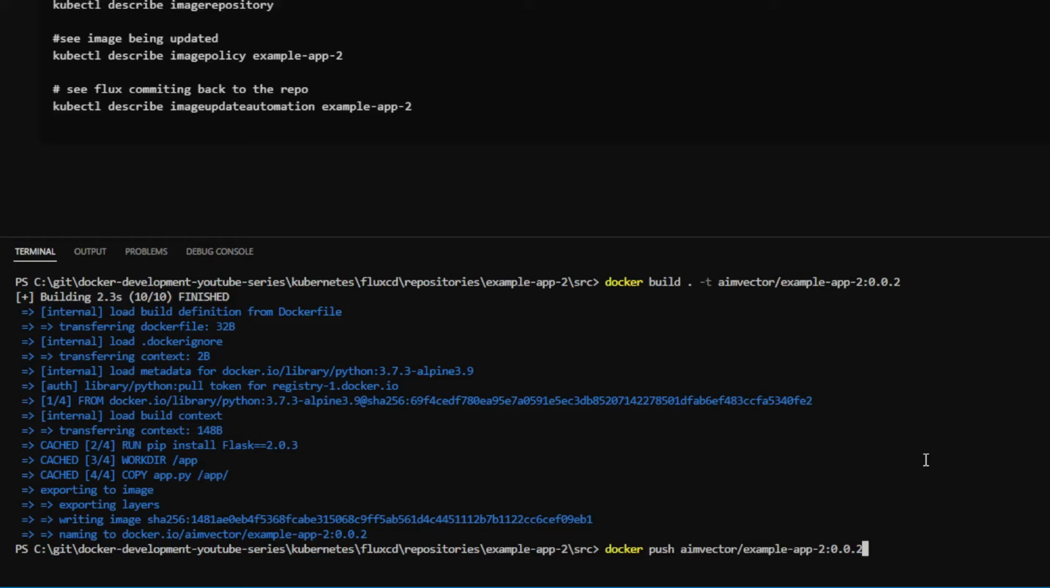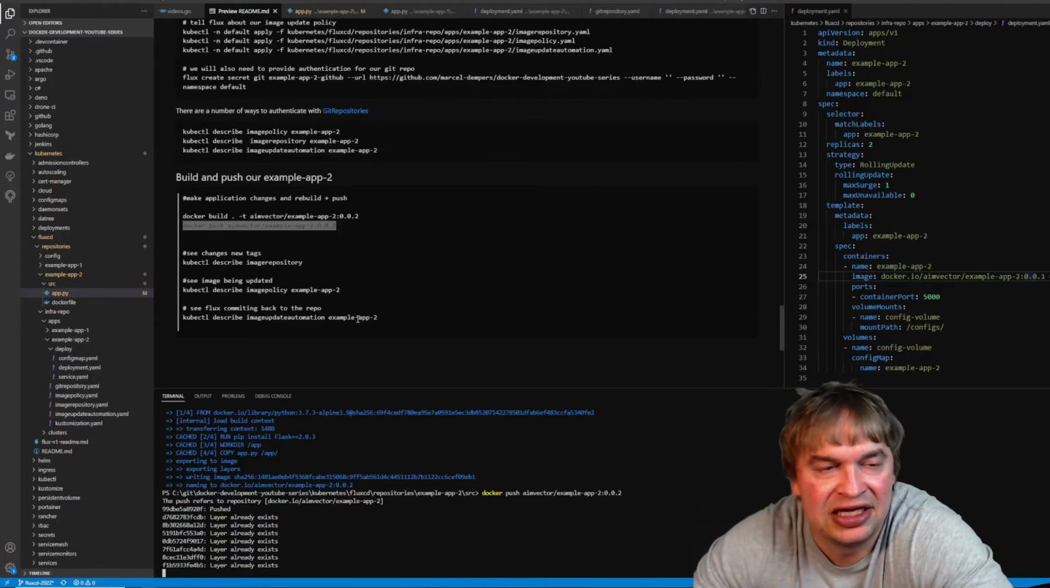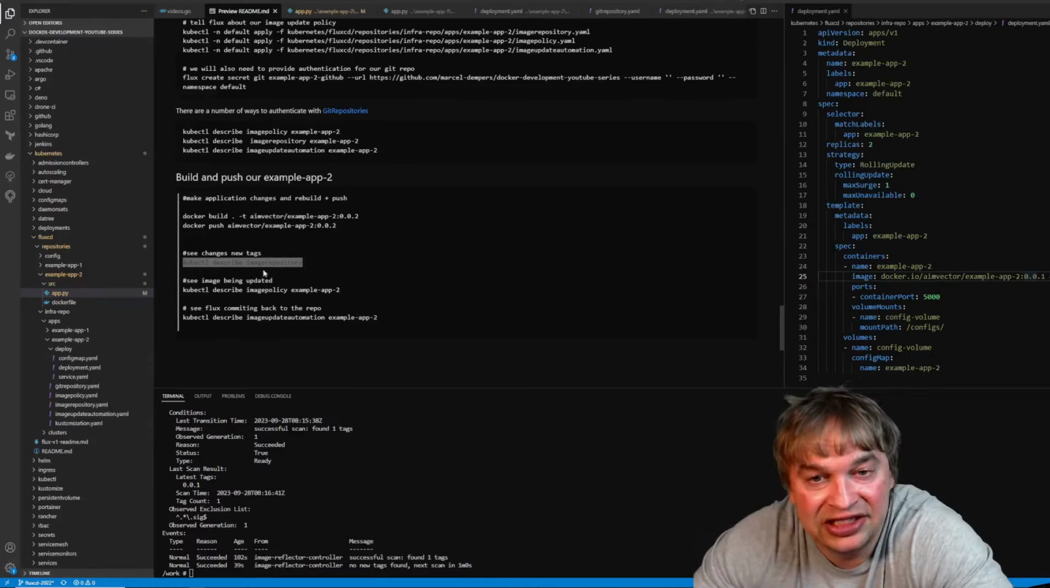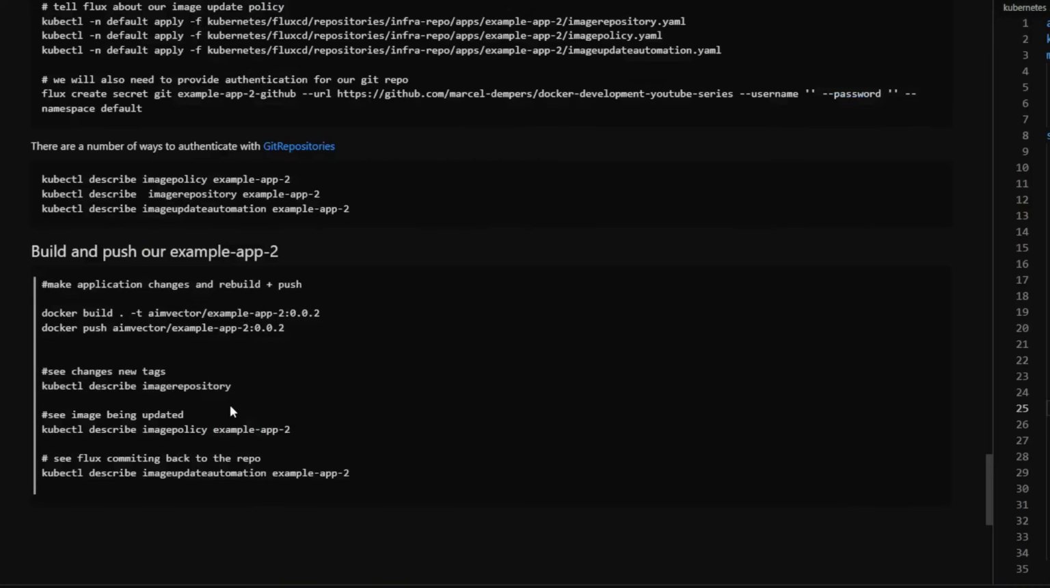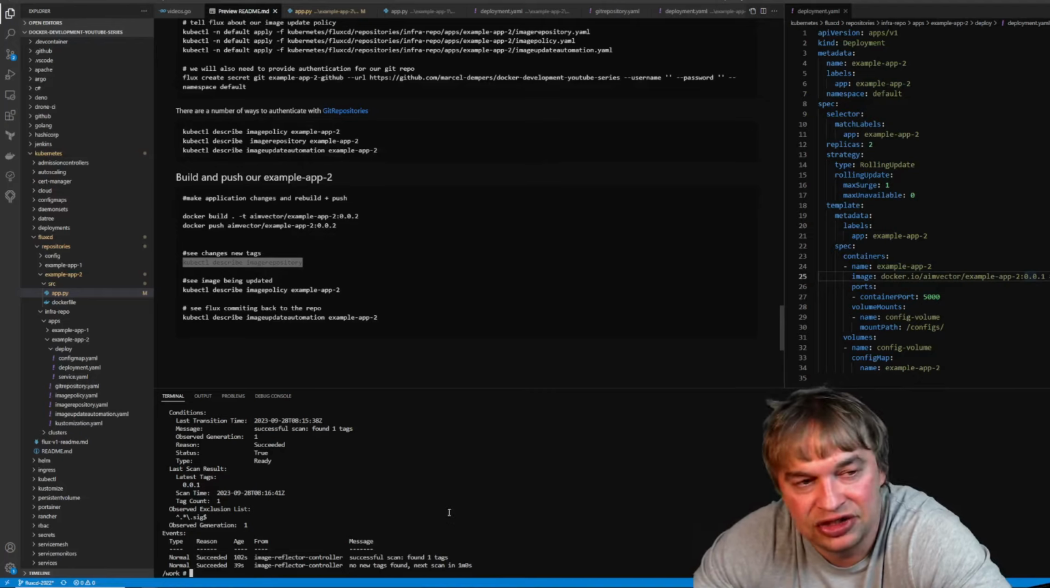So similar to how a developer would make a change, push to GitHub, and then the Git repo will run the CI pipeline which does docker build, docker push. And what I'm expecting here is that Flux will now pick up this change because the new image is in the registry. Now we can check and debug this if we take a look at this command that I've got right here, kubectl describe image repository. If you run that, you can see successful scan, found 1 tags, no new tags found, next scan in 1 minute. So it's basically just going to poll the image registry, and you can use this describe command to troubleshoot.